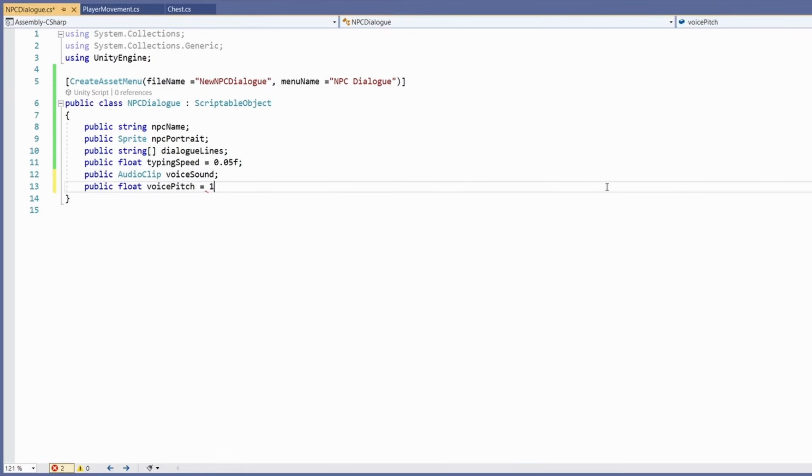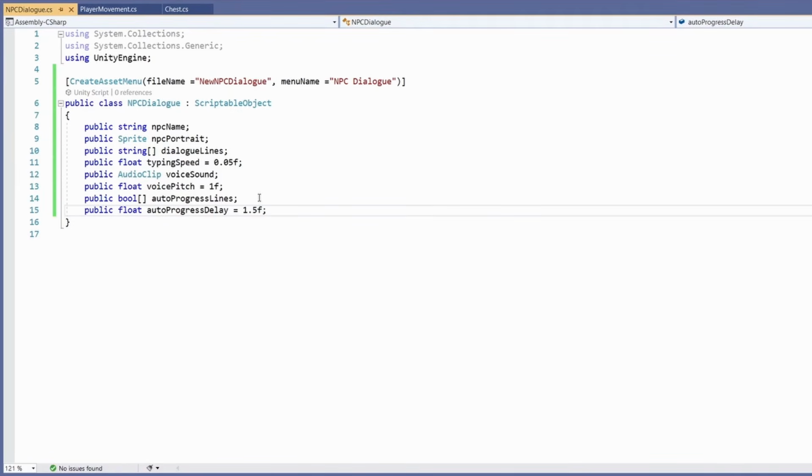I'm going to set this to a default of 1f, which is the normal pitch of an audio clip. Now there's two bonus ones I want to add in at the bottom, since I wanted to cover everything I could think of to do with NPCs and dialogue. And these are a public bool array for auto progress lines, which is going to match our dialogue lines. So will the next line auto progress and start without you having to press the interact button to skip to the next line? And then a public float for auto progress delay, which I'll set to a default of 1.5f. So after 1.5 seconds, if our line had finished typing, he'll start speaking the next line. You'll see some examples of this once we get the functionality in. But for now, that's all we need.